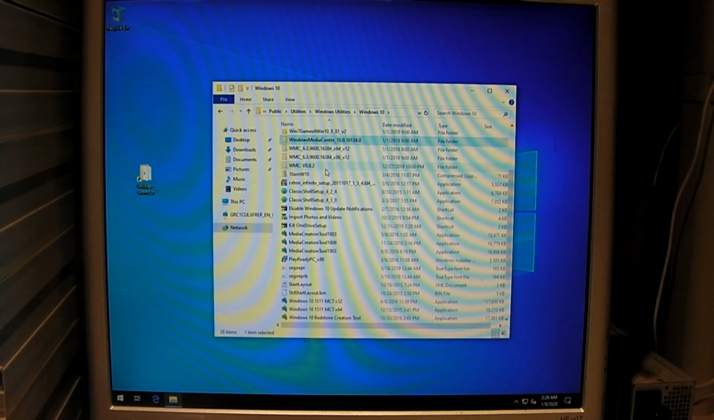So, next thing we're going to focus on is Classic Shell. Now, from what I understand, the owner stopped supporting Classic Shell, or at least he stopped updating it, because it was a pain. Every time a new Windows 10 came out, he was always having to update something. But the classic start menu does still work.